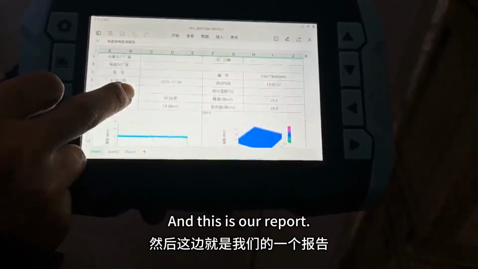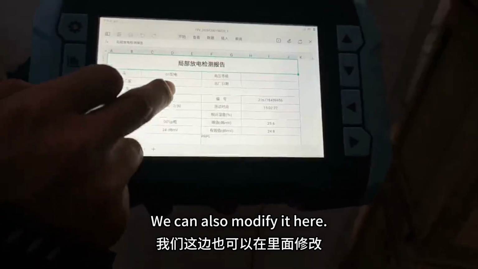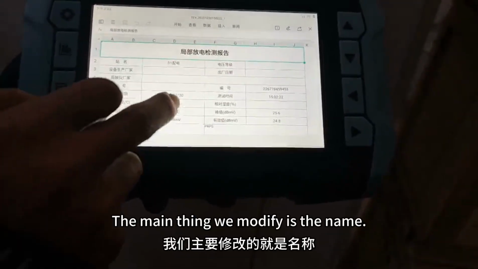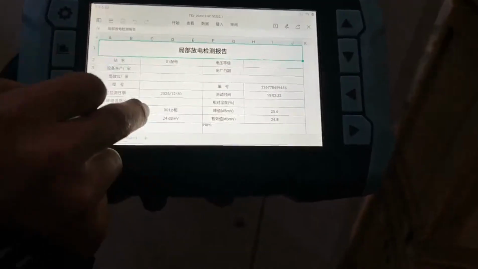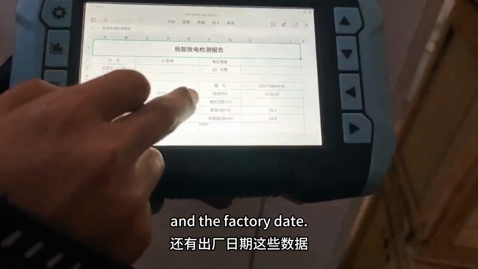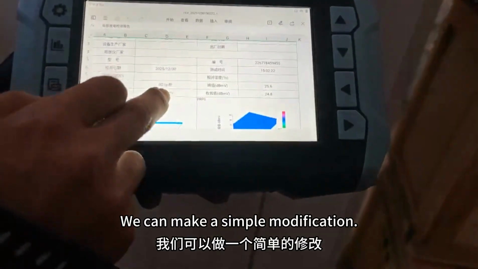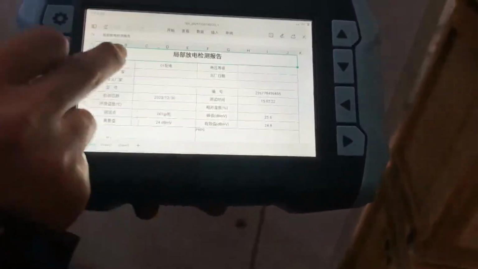And this is our report. We can also modify it here. The main thing we modify is the name, voltage level, and the factory date. We can make a simple modification.